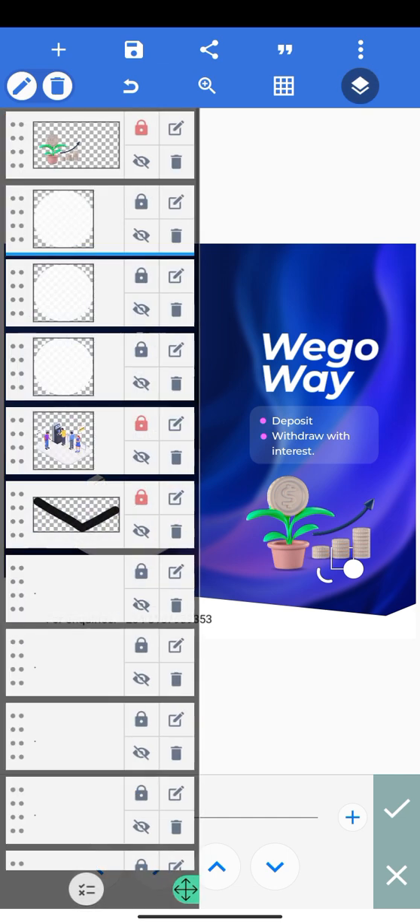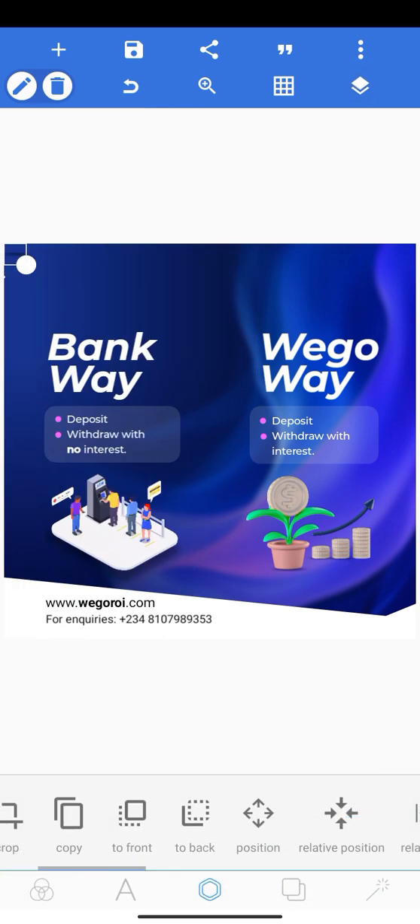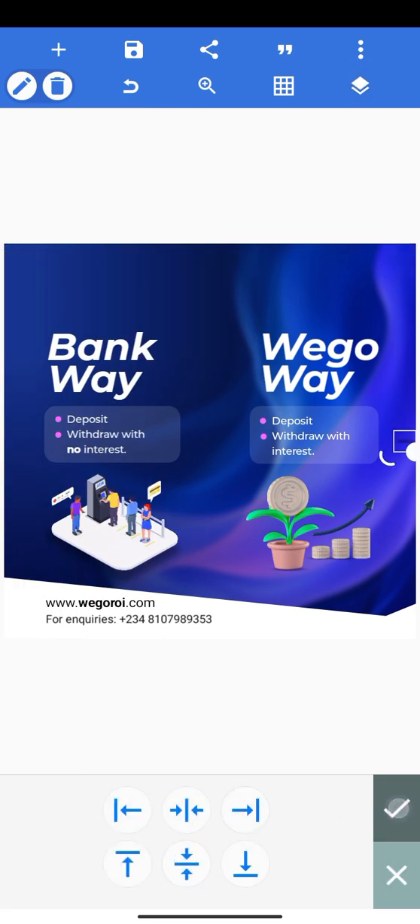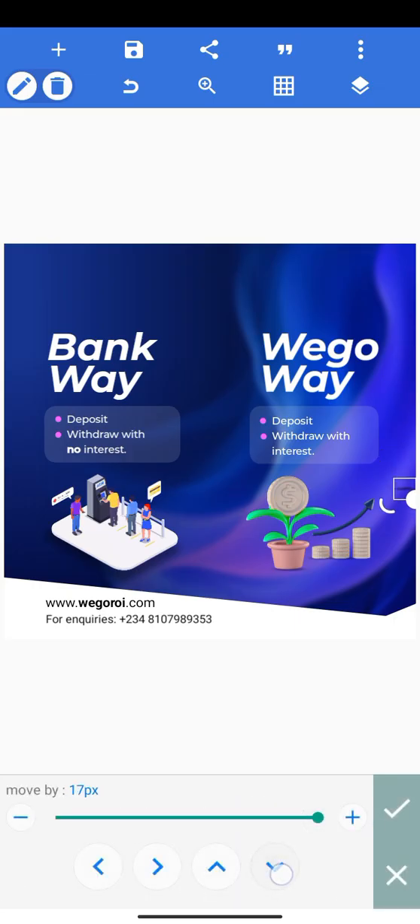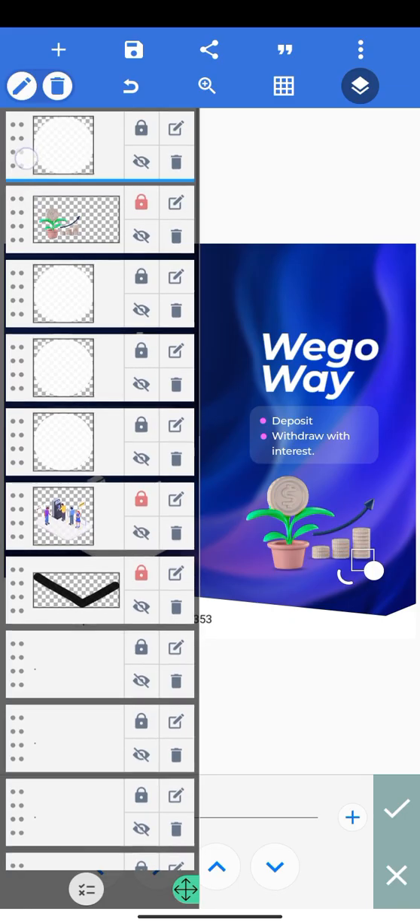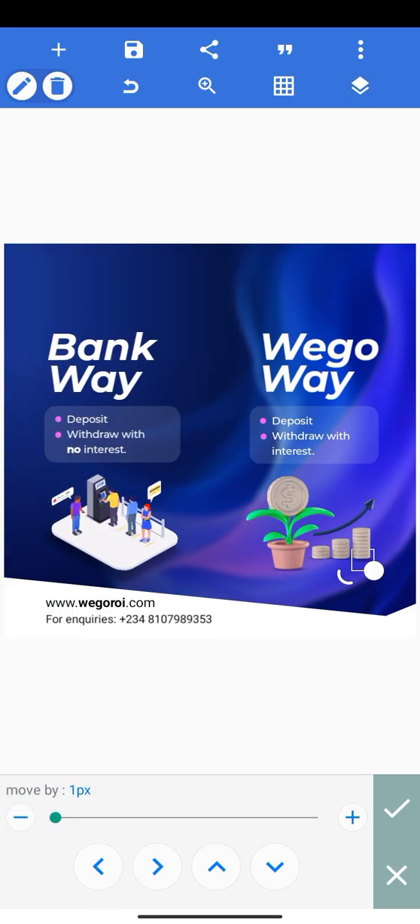Great. Now you copy one more time, and then you move this way, bring it down, and take it beneath this shape like this. Awesome.